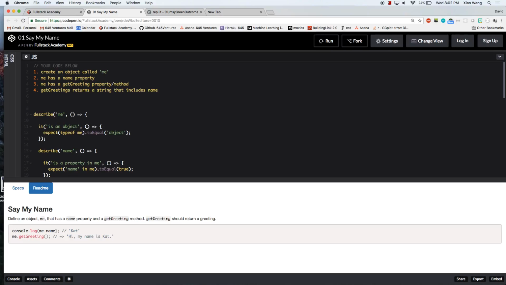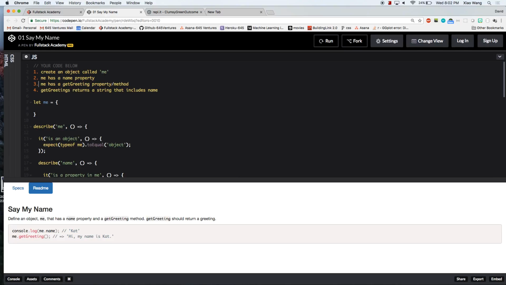need to create an object called me. I can just do something like this. Let me equals this. I can kind of cross this first step off my list, right? The next problem is me has a name property. So I can just say name. Great. I'll give it a name of David, comma. And now this is me going through the second checklist.